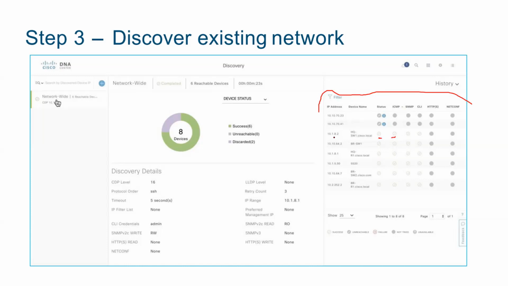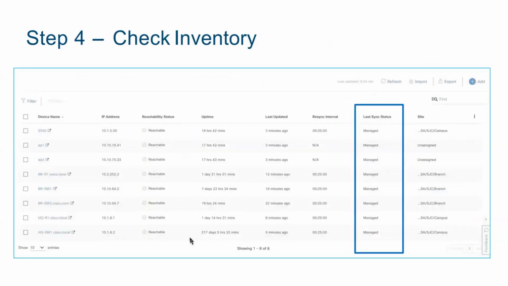So this device 10.1.8.2 is up and reachable, and was reachable through ICMP, so it's pingable, and we could access this device through SNMP and CLI. So I can read all configuration, and now that device will be added to the inventory. Once I discover the devices, I need to go to the inventory and check the status.